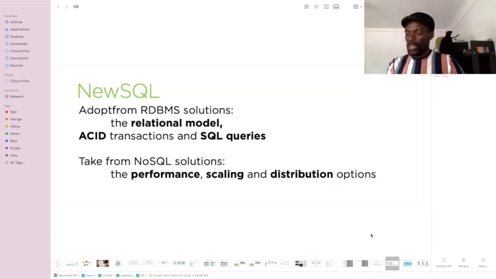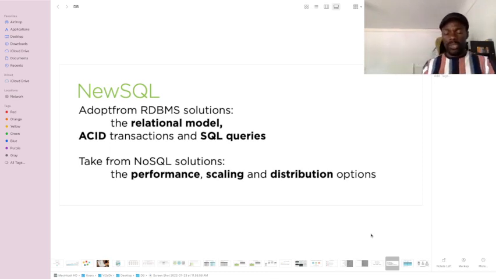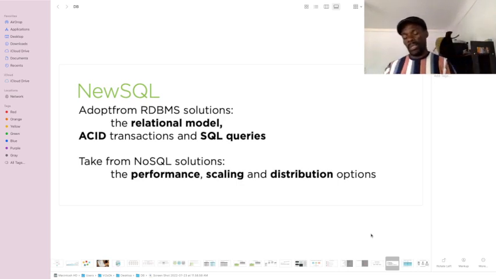That said, NewSQL again is adopted from our RDBMS. RDBMS stands for Relational Database Management System. So it's a relational model. It has ACID transactions. It can do SQL queries. It can also take different things from performance, scaling, and distribution. In this case, Azure Cloud Cosmos DB is an example, and the other ones from the other companies. All right.